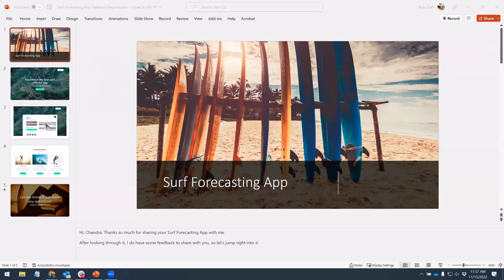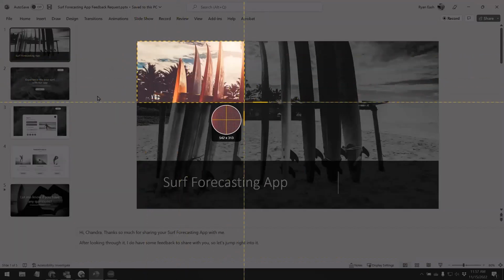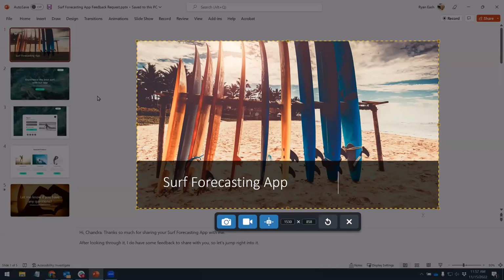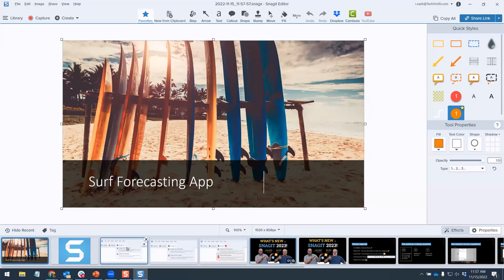So let's say I'm watching a webinar and this is on the screen, and I come up here and drag down and select this window, and I'm going to say capture it as an image. It's going to take it into the capture editor.